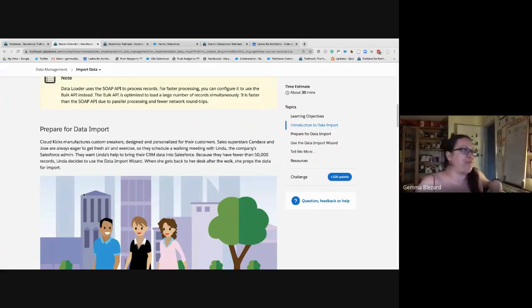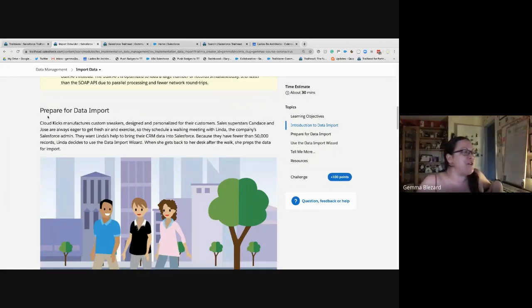So, typical scenario: Cloud Kicks manufactures custom trainers or sneakers designed and personalized for their customers. Their sales superstars, Candice and Jose, are always eager to get fresh air and exercise, so they schedule a walking meeting with Linda, the company's Salesforce admin. They want Linda's help to bring their data into Salesforce. Because they have fewer than 50,000 records, they're going to use the data import wizard, aren't they?